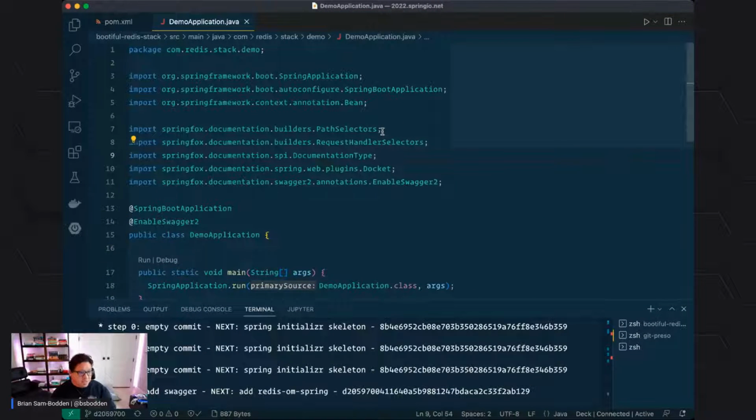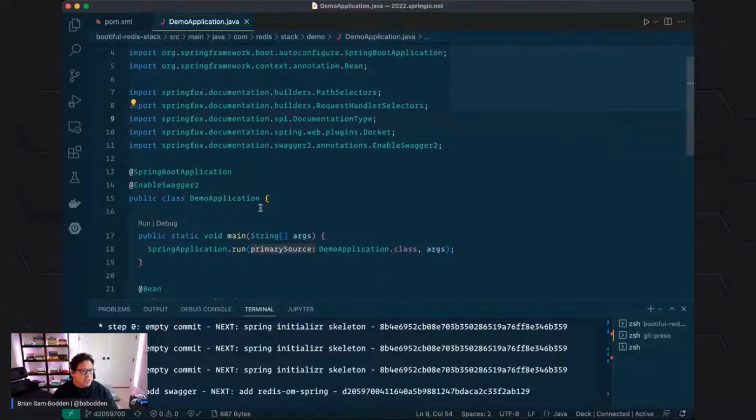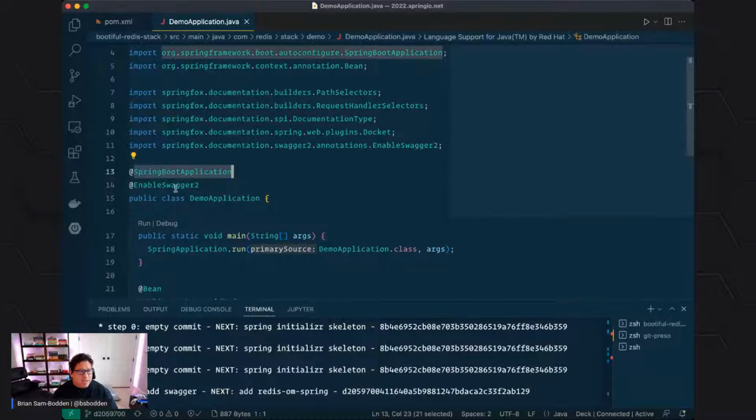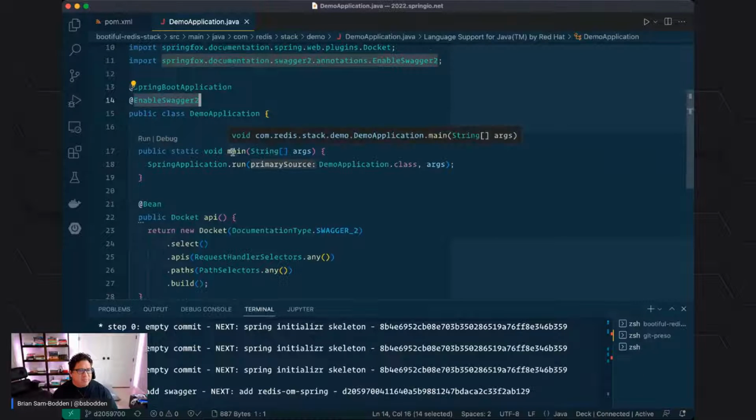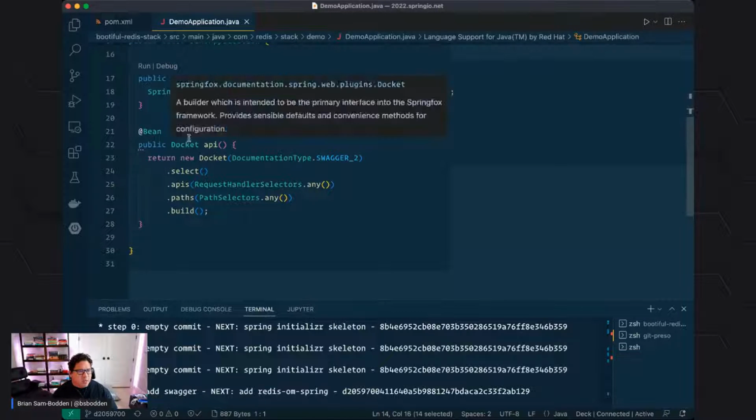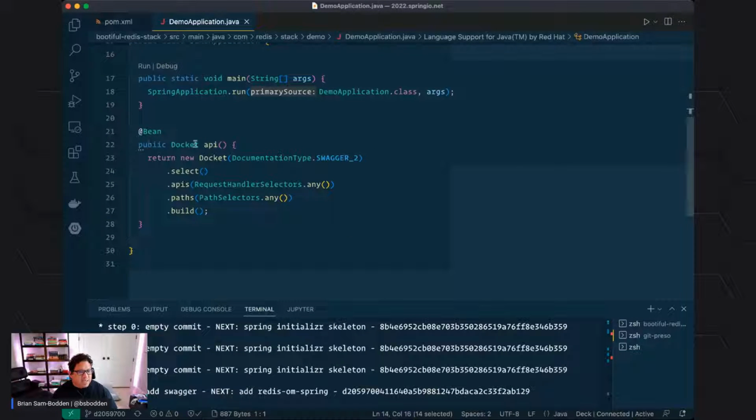My Spring application has the traditional Spring Boot application annotation. It has the enable Swagger. Typically, you have this main method as the entry point to your Spring application. And here we have the docket bean that allows Swagger to scan your controllers and make them available on a Swagger UI.